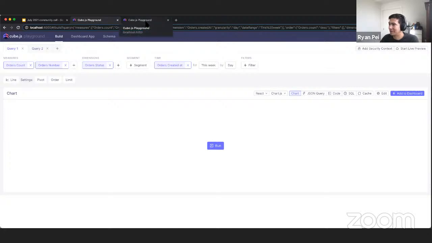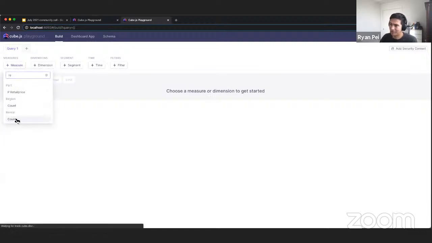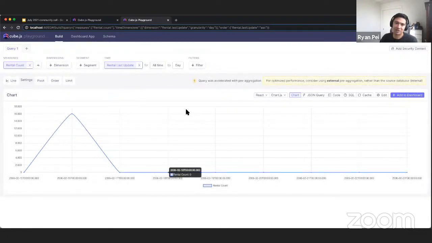Another neat thing is around these errors that we've now added, or not errors, but warnings for our users. So if you're running pre-aggregations in internal mode, i.e. you're storing your pre-aggregations on your source database, then you'll see this warning that, for better performance, you may want to consider using external pre-aggregations, hopefully on Cube Store, rather than keeping them on your source database.